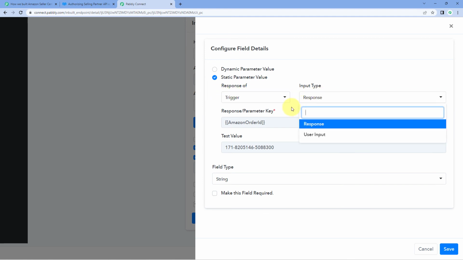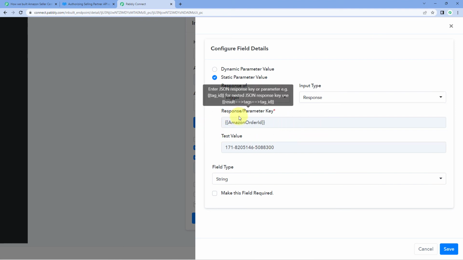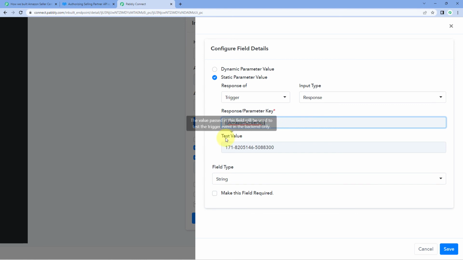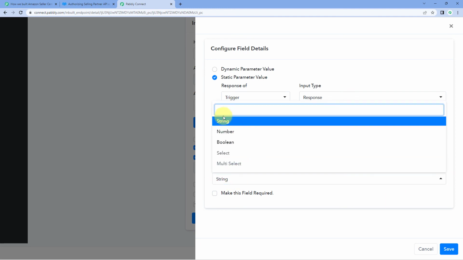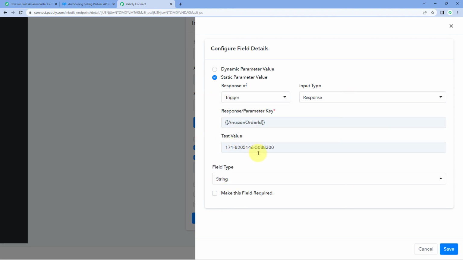If you are getting some kind of input from the user in the front end, like a user is manually entering something in the trigger, and on that basis we want to make this API call, you can select user input as well. Then it is asking us the response parameter key. So we have referred to the API doc and entered the parameter key name. And then the test value. So we have entered the test value, that is, what kind of value will be passed. Then in field type, we have selected string. So it is going to be a string field, and then click on save. So in this way, you can configure this field as well.